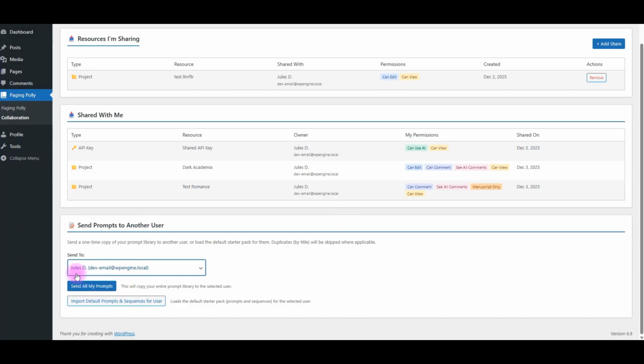So if you have a bunch of prompts that you want to share, I would presume mainly with a co-author or a business partner, you can send them your entire prompt library, or you can just import the defaults for them.